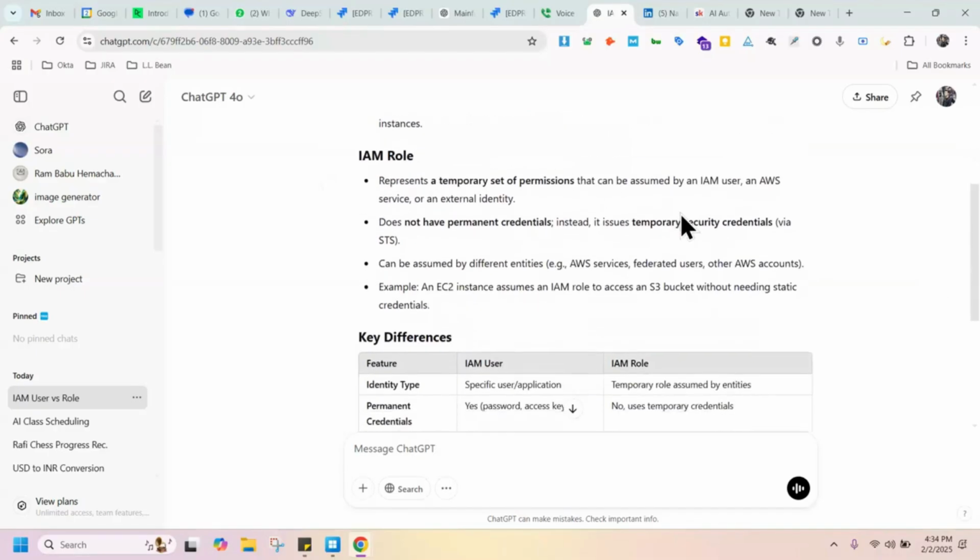The role represents a temporary set of permissions that can be assumed by an IAM user, an AWS service, or an external identity. It does not have permanent credentials. Instead, it issues temporary security credentials via STS. What does STS stand for?